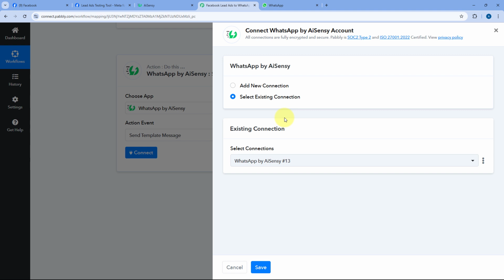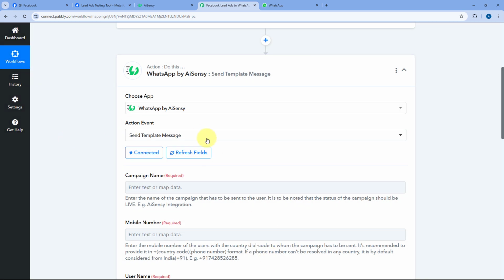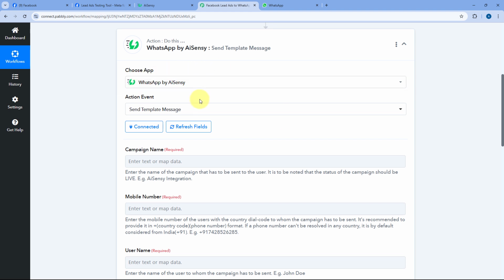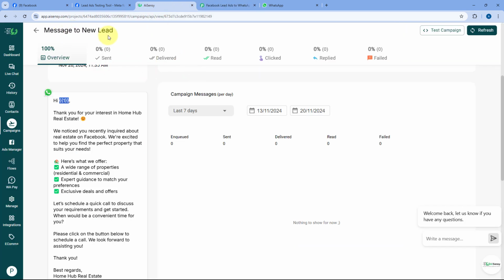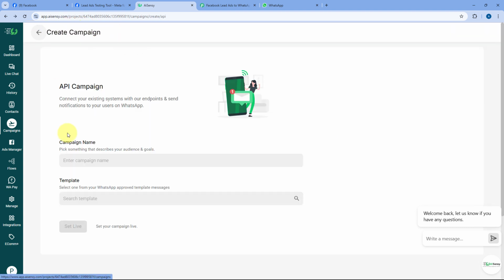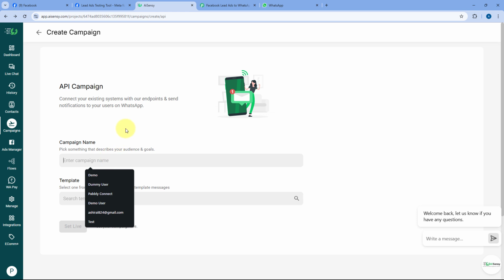And because we have connected our AiSensy account with Pabbly Connect in the trigger step, we don't have to make a new connection. You can select the existing connection and click on save. And as you click on save, here you can see our AiSensy account will get connected with Pabbly Connect one more time. Then it is asking us for the campaign name. So we have to create a different campaign now. This was the campaign using which we were sending the WhatsApp message to new leads, but now we are going to create a new campaign. This time the name of the campaign is, for example, new lead received.